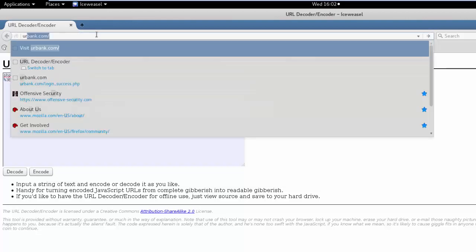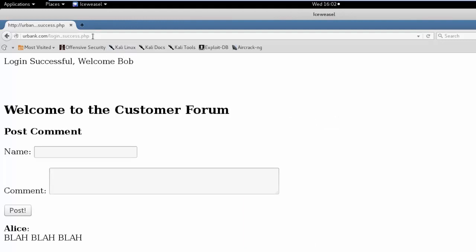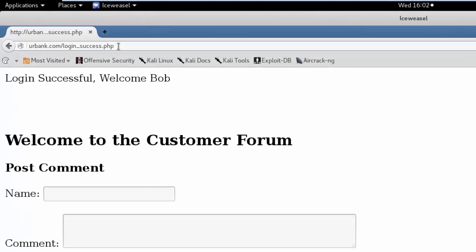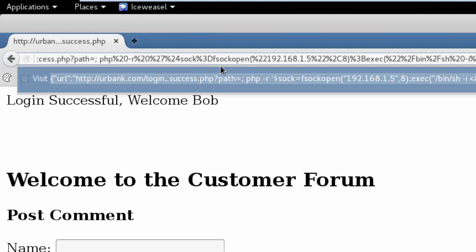We want to visit that vulnerable web page, and we're going to go in as Bob, and now we're going to inject our commands. We're going to add a query parameter on the end, and then type path equals, then terminate, space, and then Control V. What I meant by terminate was semicolon.